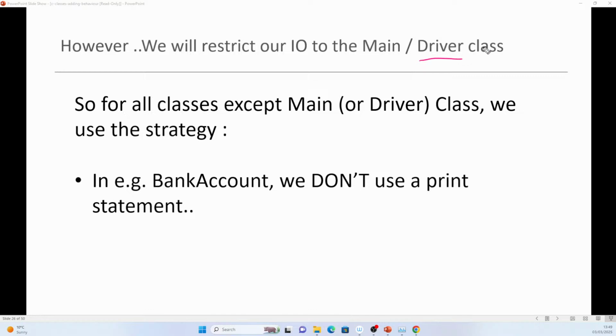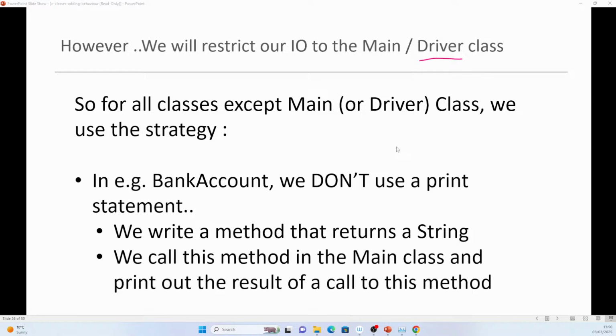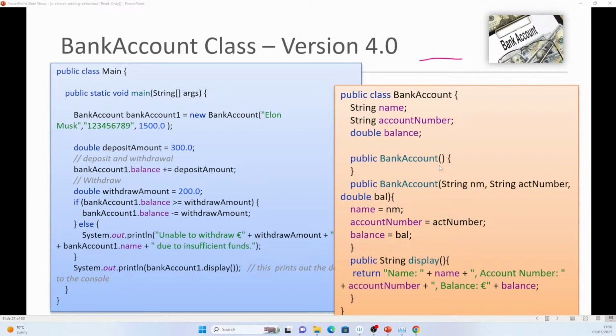Can make sense. But we don't use a print statement. Instead, I showed you that as a system out so that you could see what's been printed out. What we're going to do is write a method that returns a string, and then the main or the driver class can decide exactly how that is sent out. In our case, it's going to be to the console, so we don't get anything extra in it, but it makes it more reusable.